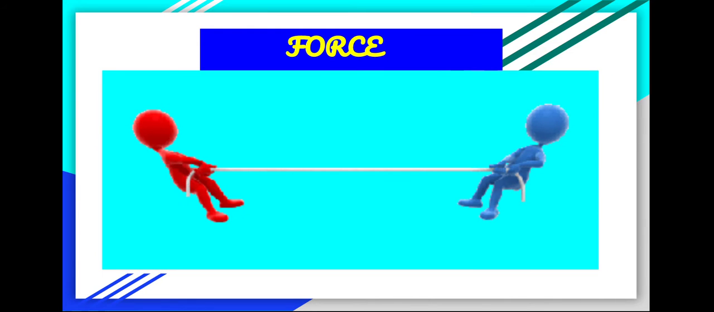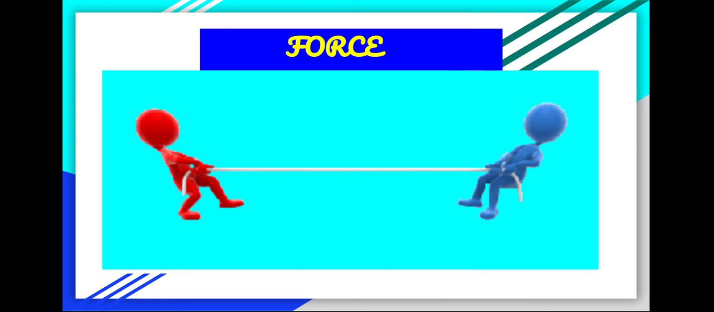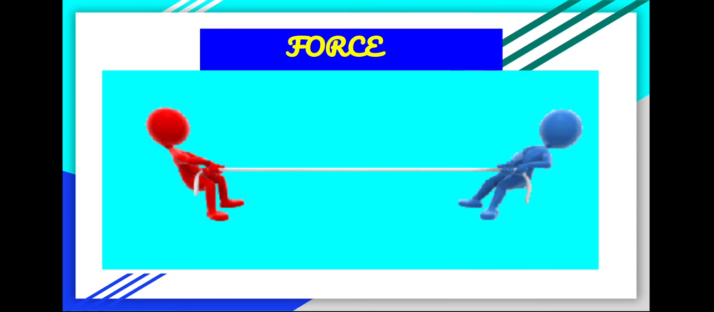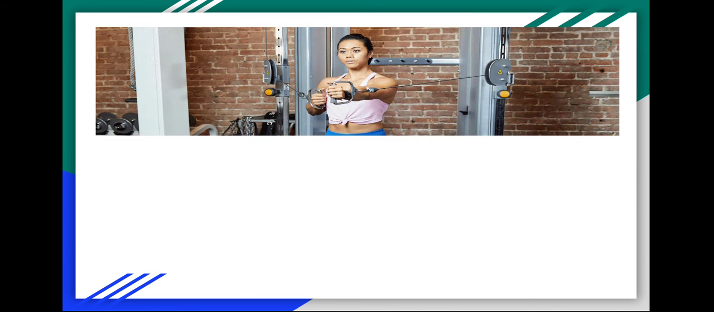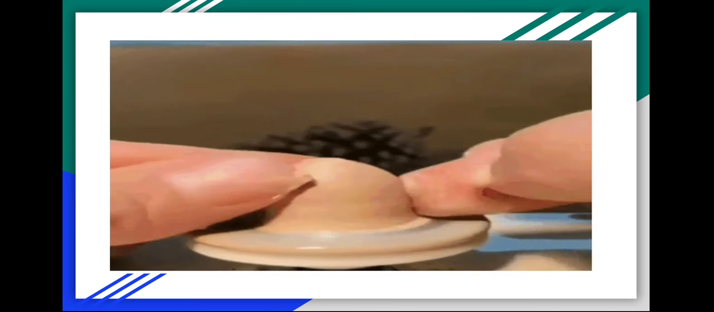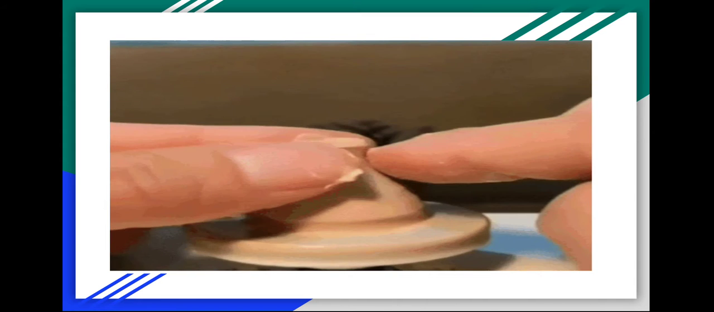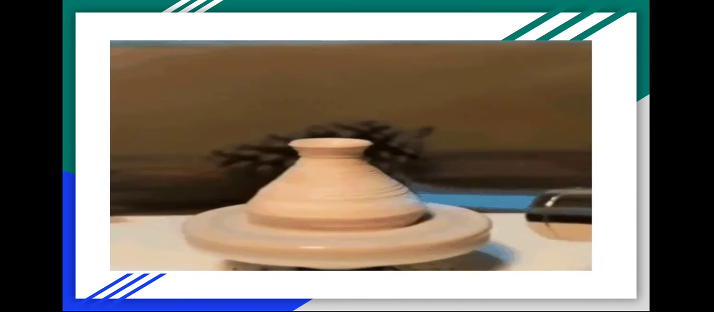Force can be used to move a stationary object from one place to another, alter the pace of the movement, make it move faster or slower, change the direction of the movement, stop an object that is already moving, and change the size and shape of an object. So in different ways in day-to-day life, force is useful.